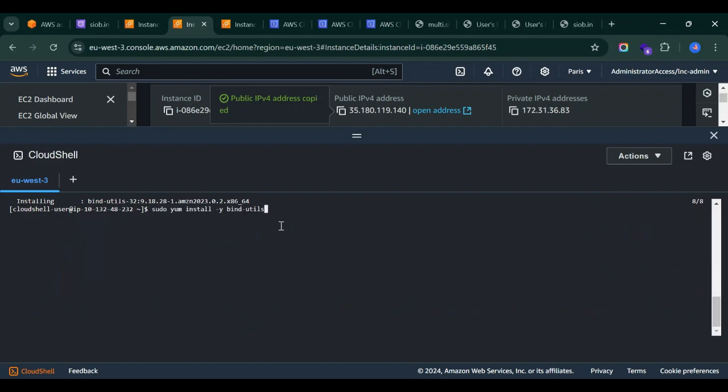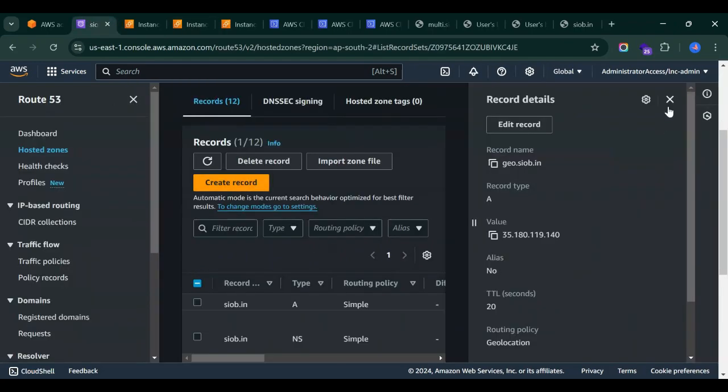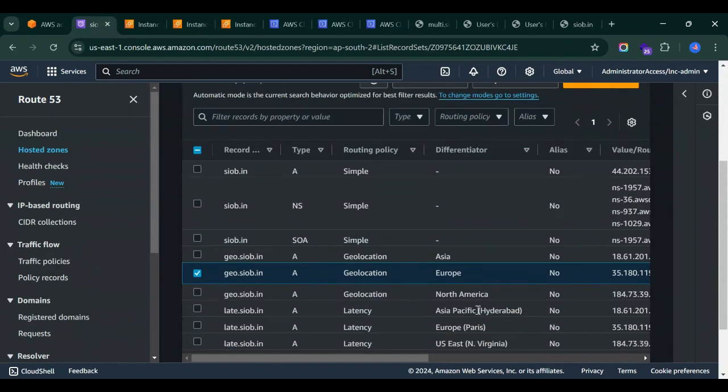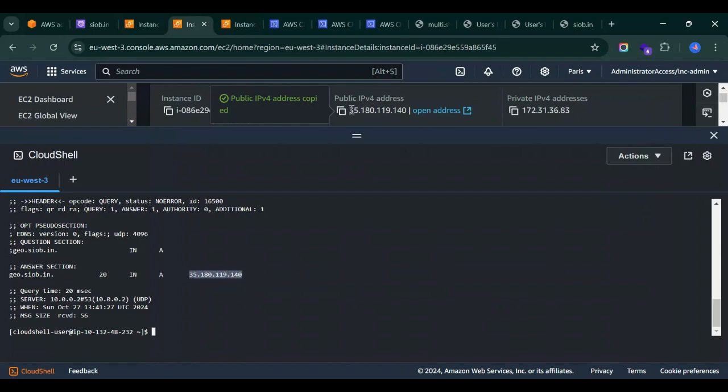Okay, now if I do dig geo.sob.in, I'm getting 35.190.140, right? So if I check that in the record, the 35 range is in Europe. So this 35.180 should be in Europe. I'm getting this IP because I'm in the Paris CloudShell.